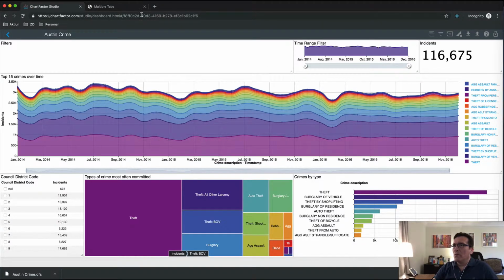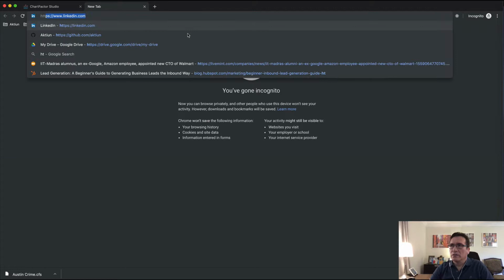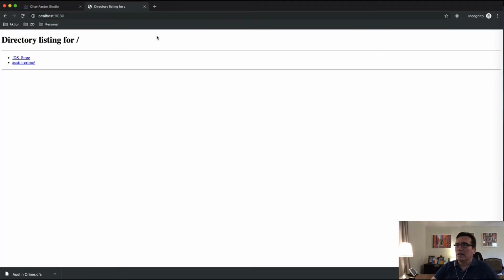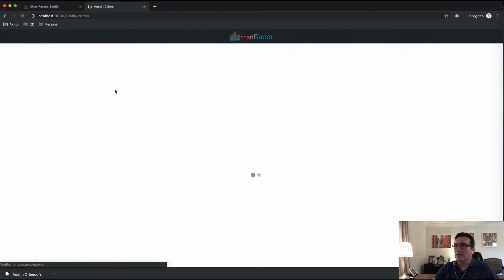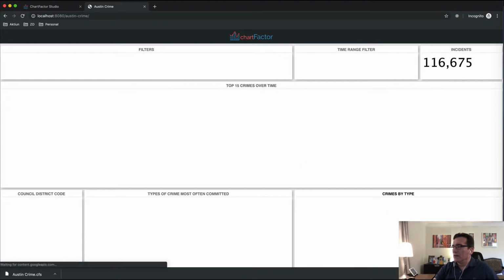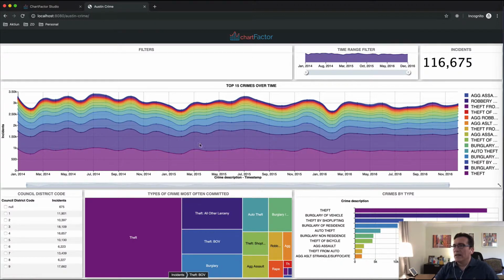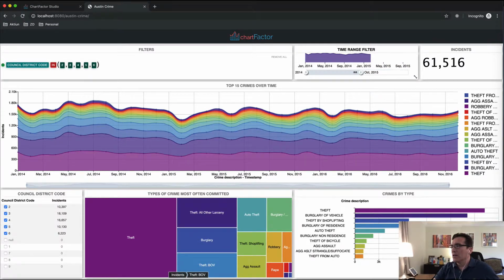All right, I'm going to open that resource here in my browser. Right here, Austin Crime. And here you have it. It's the native web application with all the visualizations that we had in Studio and with the same interactivity. So for example, I can select console district codes 2 to 6, and I can select year 2014, for example.